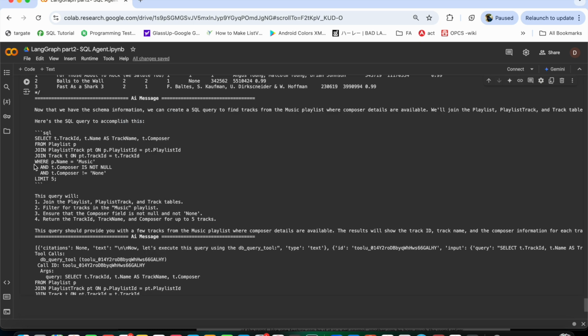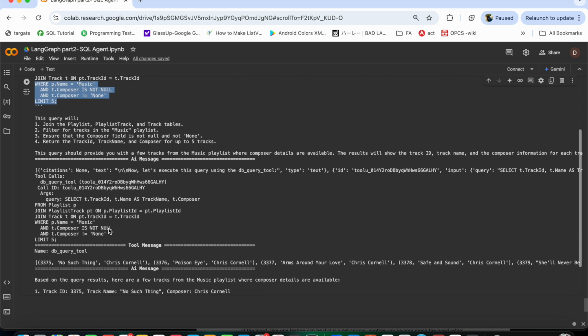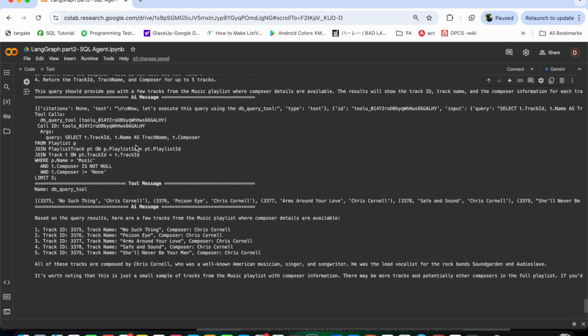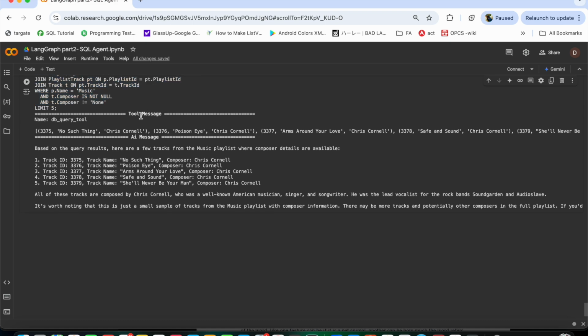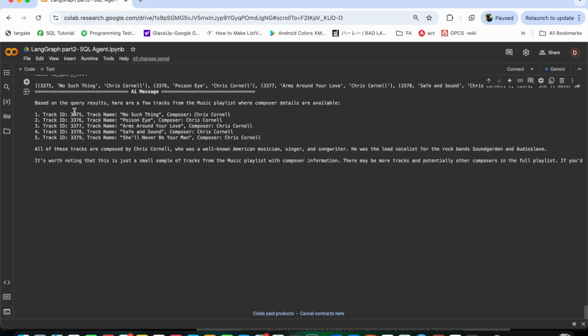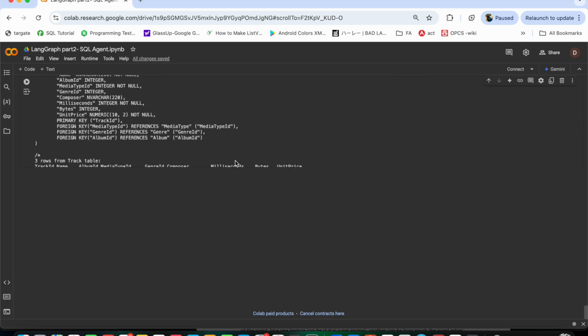This has to check if it is syntactically correct or not, but let's see what it results. It called the DB query tool with this, and of course it was successful. In the tool message we got these tracks, music tracks with some composer details. So it got the track ID, track name and composer. Whatever, it got us some result, and yep.